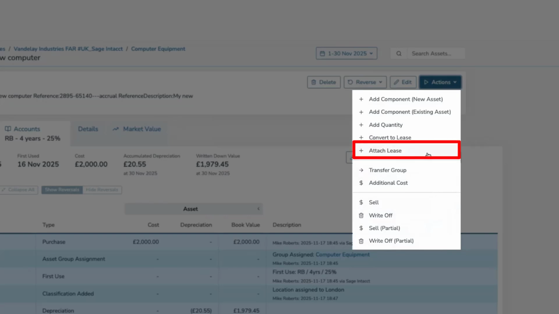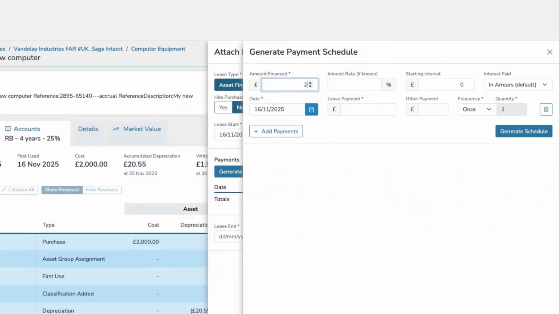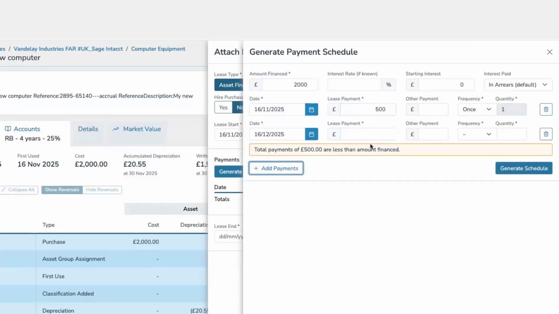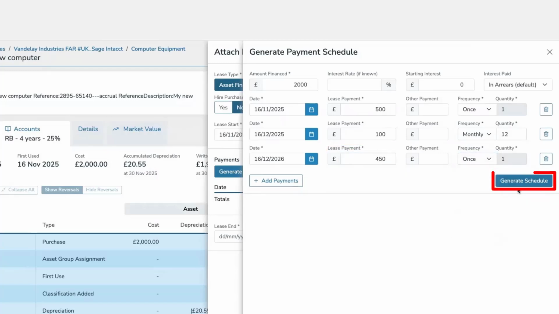So I will just very briefly attach a lease to this record so you can see how that works. What you would do here is just generate the schedule. So let's say I'm just going to finance the purchase of this computer by a lease. So I'll say I'll finance that by $2,000. And let's say I made an initial deposit of £500, and then I'm going to pay, let's say, £1,000 a month for 12 months, and then a final payment of, be reasonable there, let's say £450 there. So I can do that and generate the schedule.